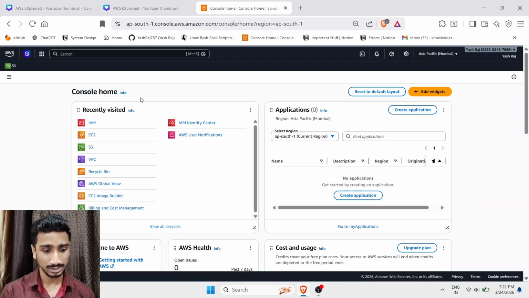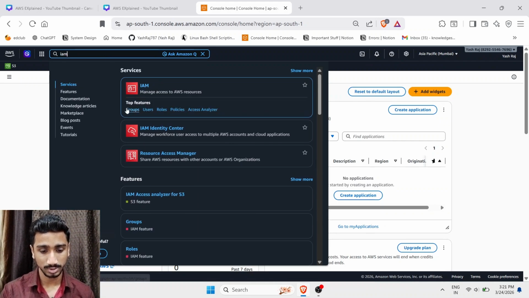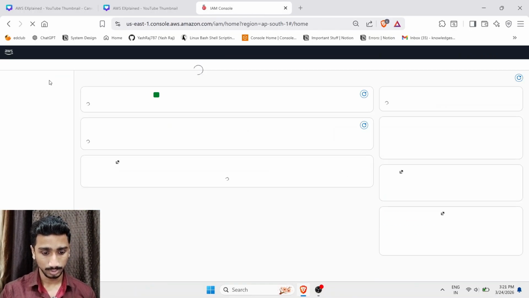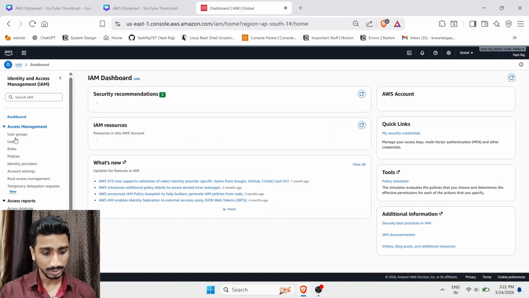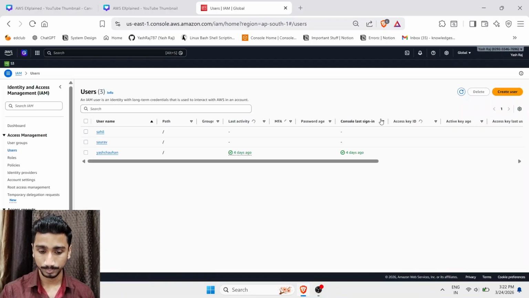As you can see here, this is my AWS console. Here you can see IAM. You can also search here for IAM. By searching here, you can see top features like groups, users, roles, policy. So I'm going to click on IAM. Here on the left side, you can see the access management options, like user groups, users, roles, policies, etc. So I'm going to click on users.